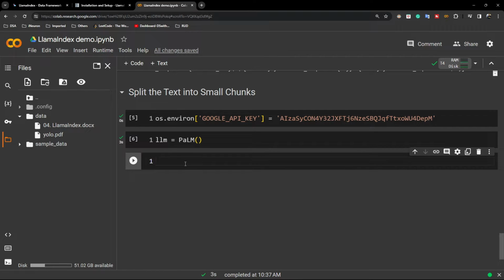Here you just need to initialize it. It has one method called from documents. So from, no sorry, from defaults, and here you just need to pass the LLM at the very first. So LLM wise, Palm is my LLM.